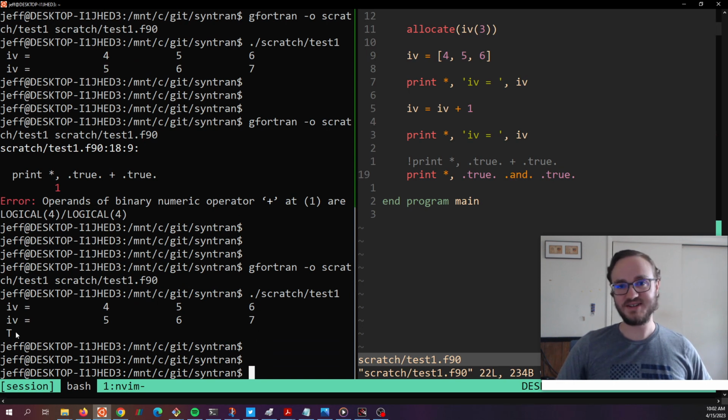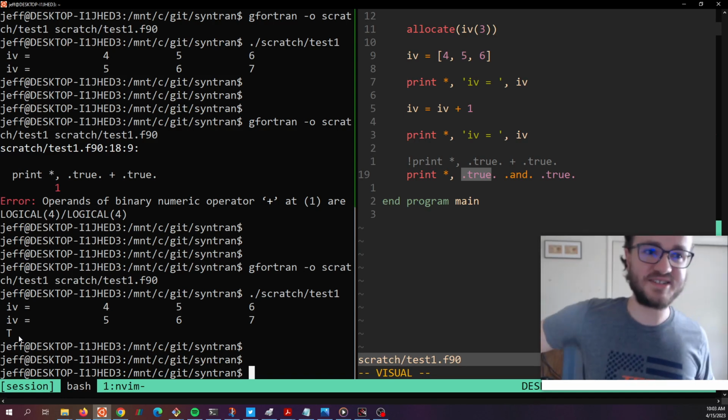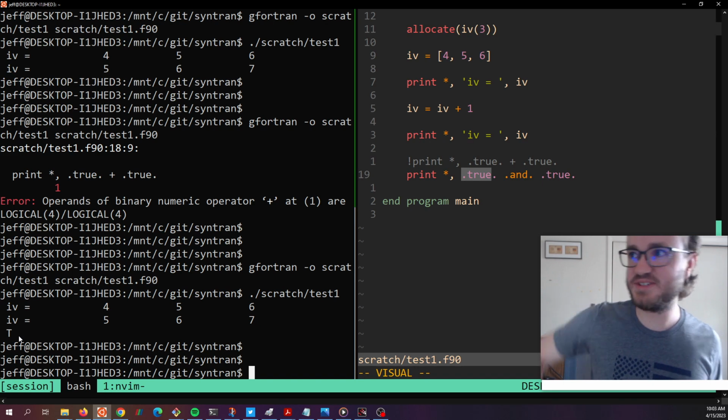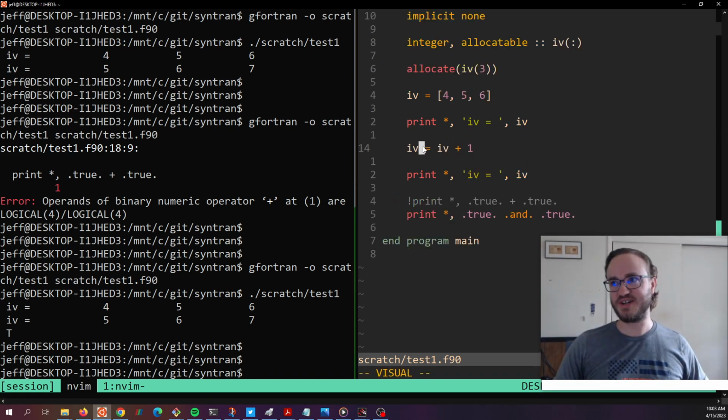And then here's an inconsistency. When you print a Boolean, instead of printing it the way it is in Fortran as .true., it prints it as capital T, and false is just capital F. So there are some inconsistencies there. There are definitely some quirks to the language, but the big thing is array operations.